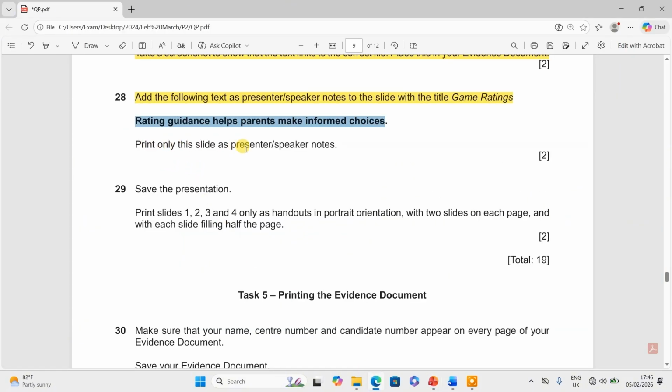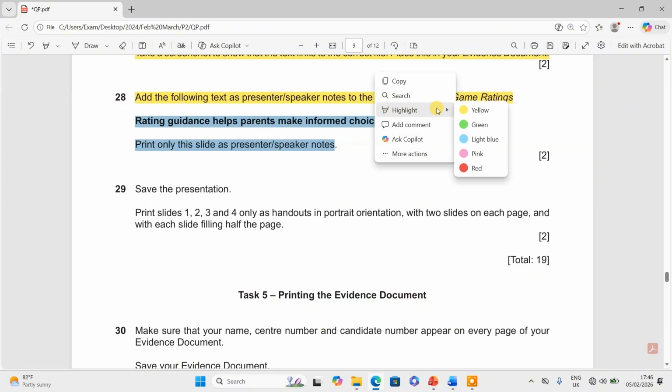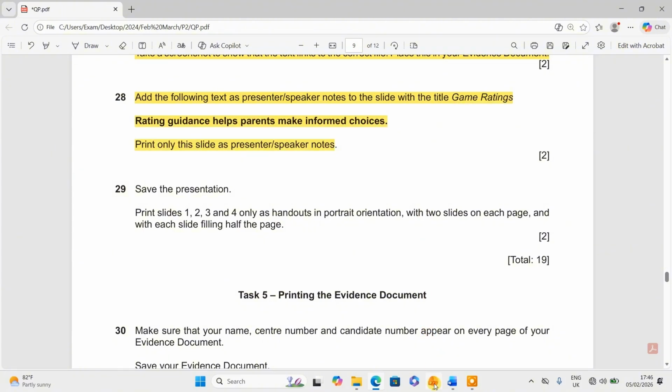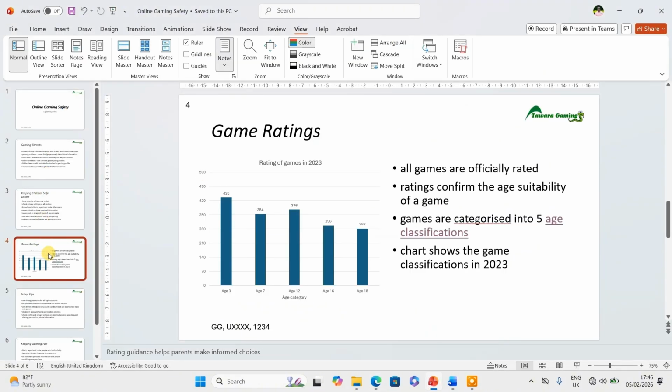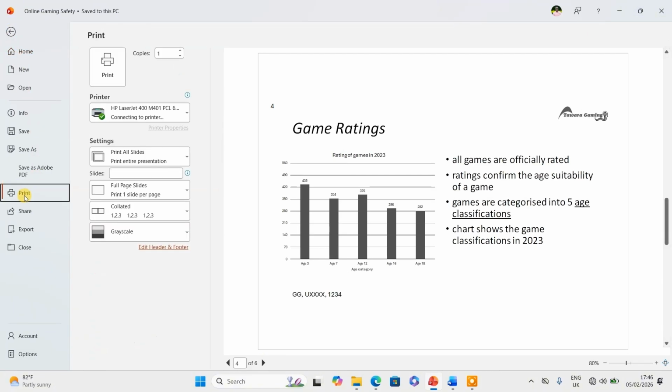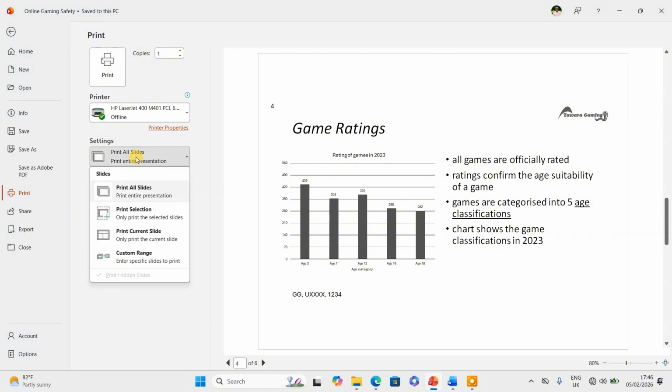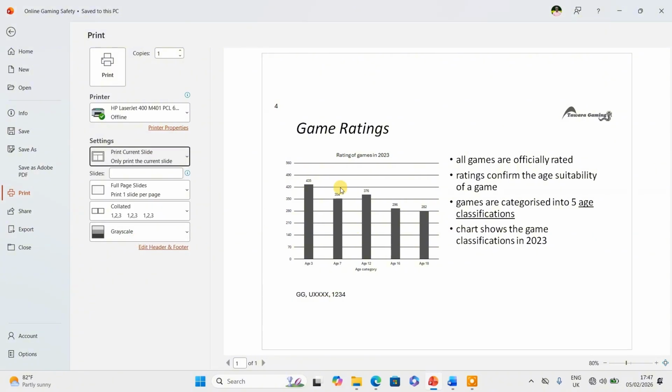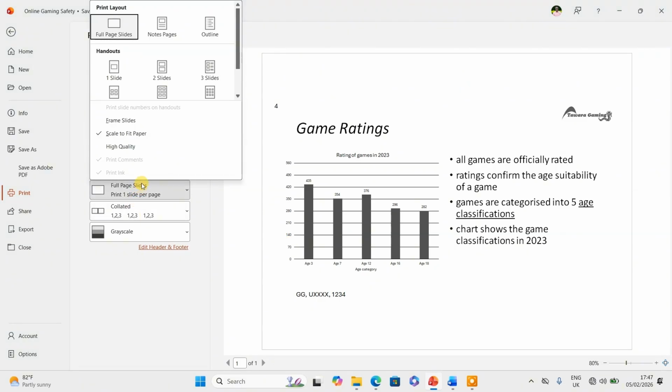Then print only this slide as presenter or speaker note. So you're going to print this slide only to show that you actually put the presenter or speaker notes properly. So I'm going to have it selected. I'm going to go to File, then I'll select Print. Then here, instead of print all slides, I'm going to select current slide because it's the only one I want to print. Instead of full page slides, I'm going to choose notes pages.